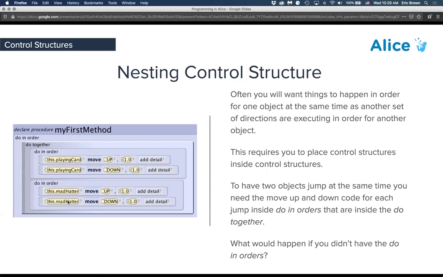So if you run your program and you're confident your code was all there, but nothing happens, come in and just take a look at what you were doing with do togethers and do in orders, because you might just need to put it in another do in order because the things are actually offsetting each other.